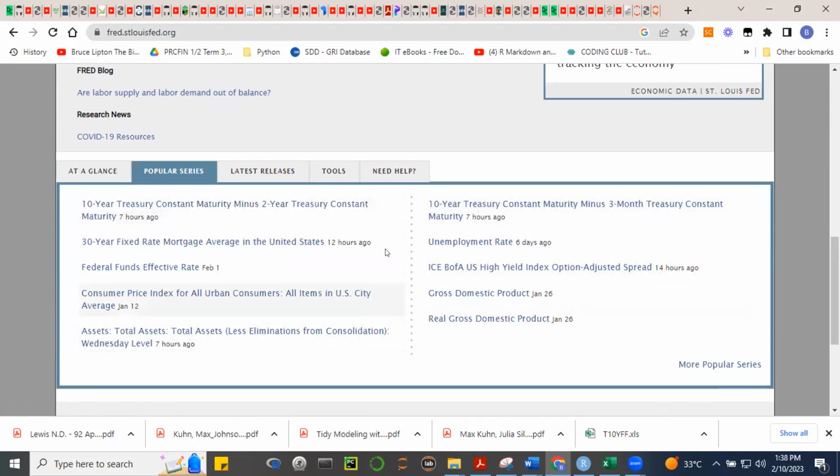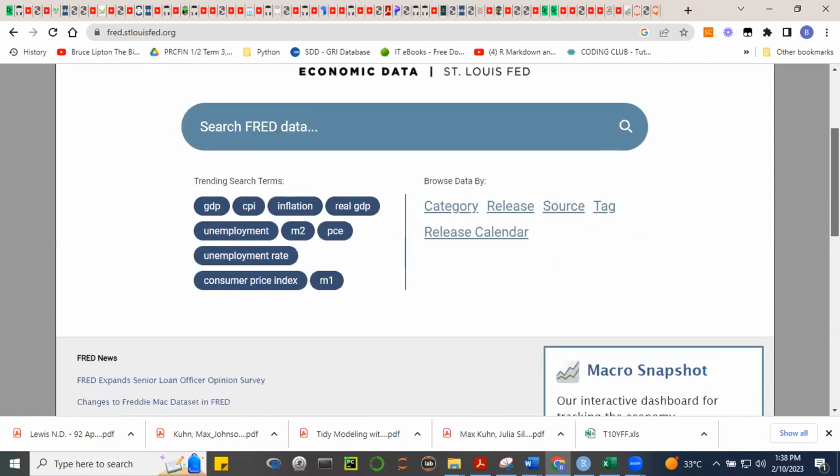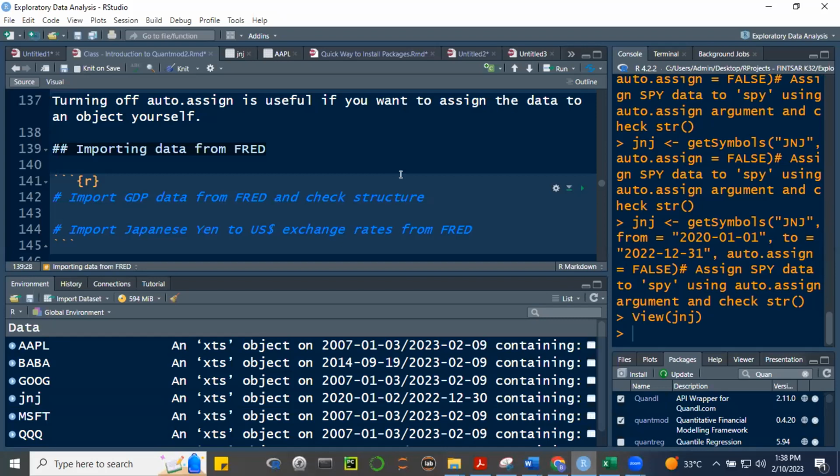Okay. So many data sets that you can derive here. Marami, no? And the good news is we can download data from FRED. So, ang first example natin will be, let's try to get GDP, no? We can get GDP data from FRED. So let's import GDP data from FRED and check the structure.